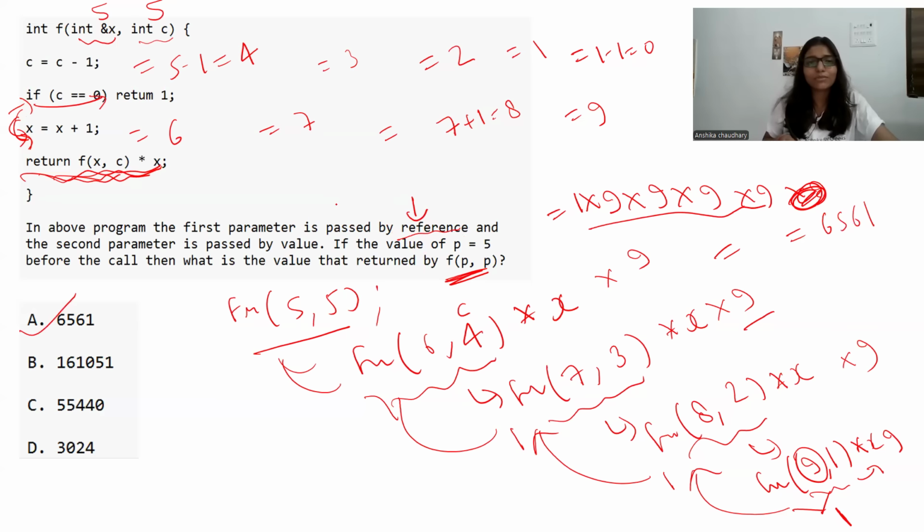But suppose x was working as value only, then each time x value, like here x value is 6, it will be multiplied by 6. Here x value is 7, so it will be multiplied by 7. Here 8, so it will be multiplied by 8. This is how it will work. If it is asking for value, the answer will be 3024, right? But it is asking for reference because the first parameter is working as a reference, so the answer will be 6561. I hope it makes sense. I hope it is clear to you where you can make mistakes, right?